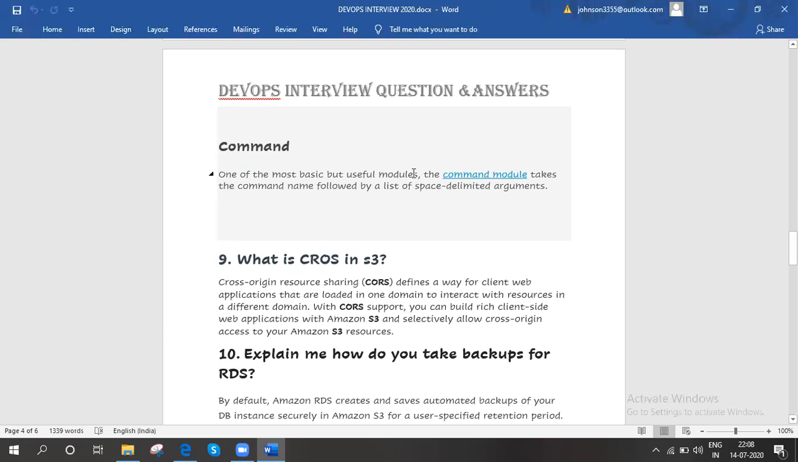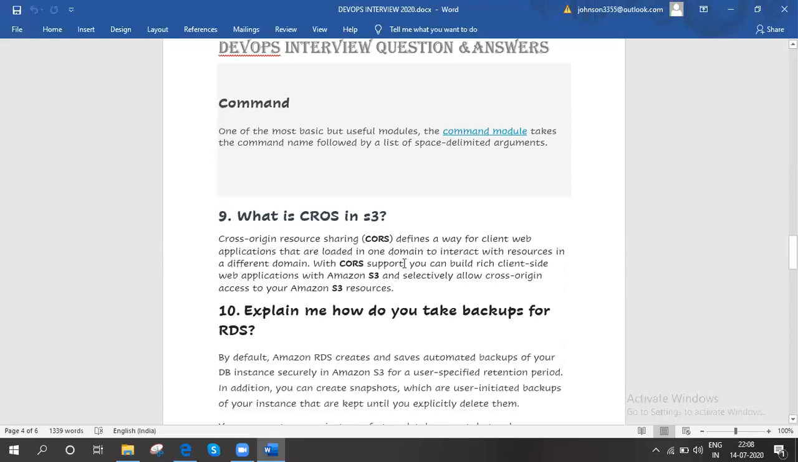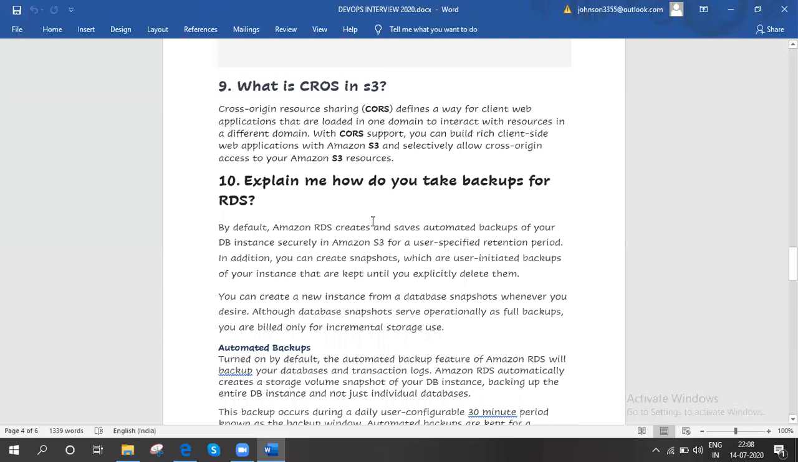Command module. One of the most basic but useful modules. The command module takes the command name followed by a list of space delimited arguments.